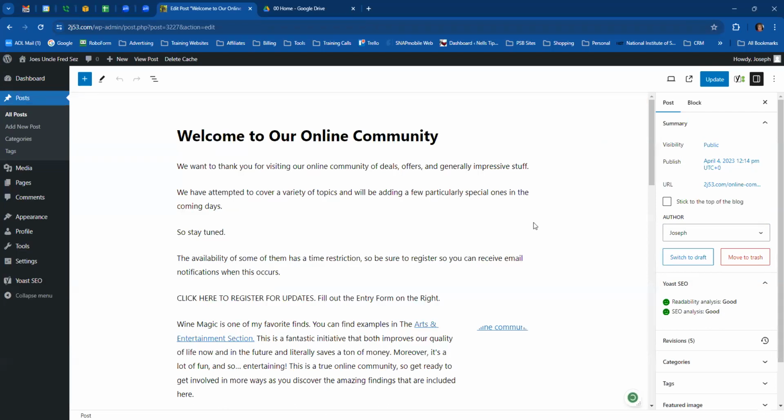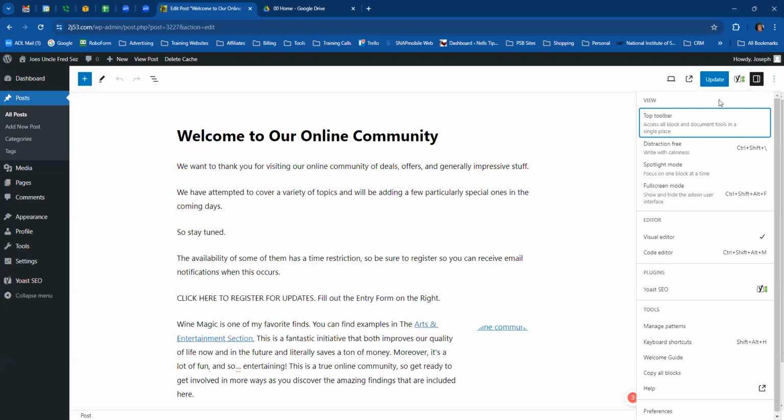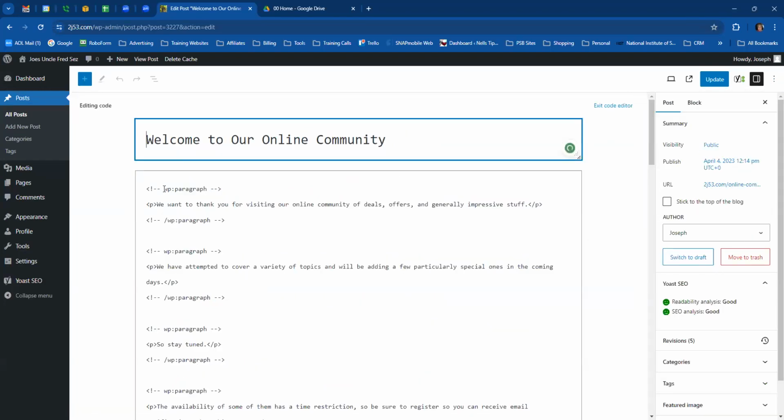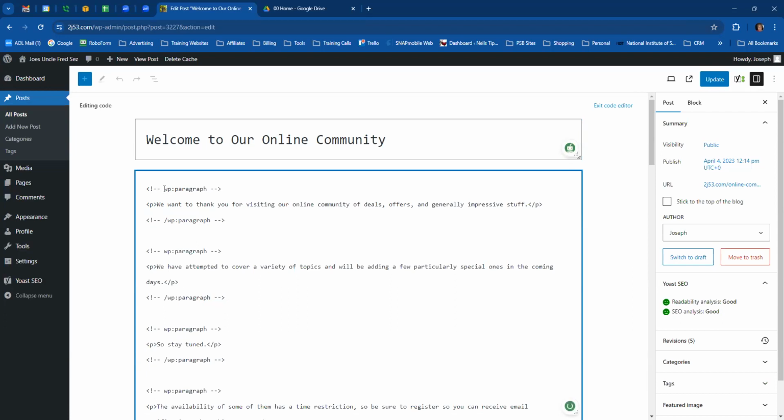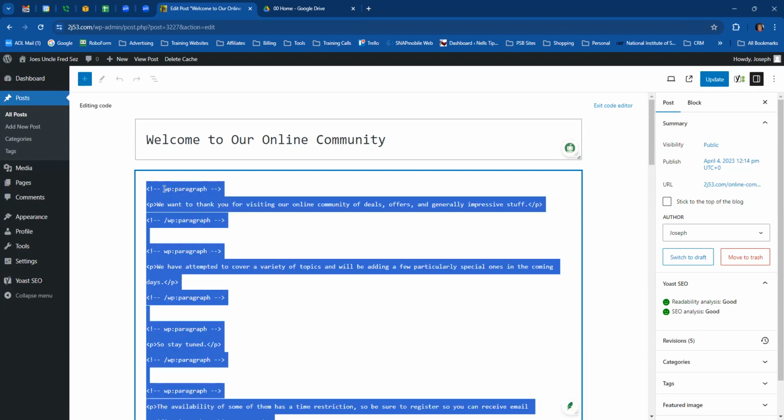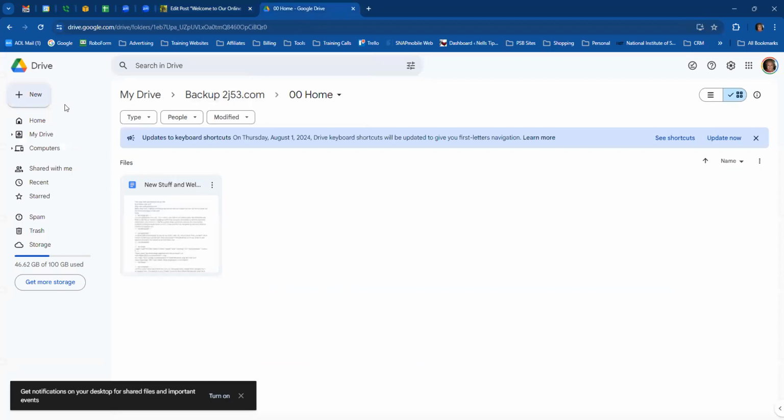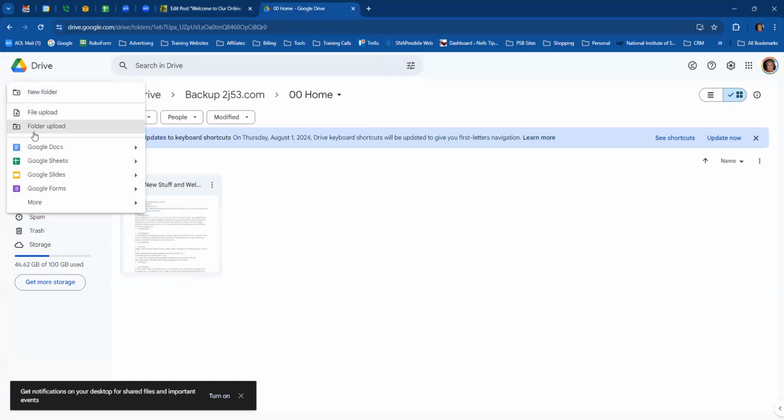So we're going to do the same thing here. We're going to go up here to these three dots. We're going to change this to code editor. We're going to click here. Then we're going to do Control A to highlight, Control C to copy. We're going to go to our Google Drive. We're going to go new, to Google Docs, to a blank document.